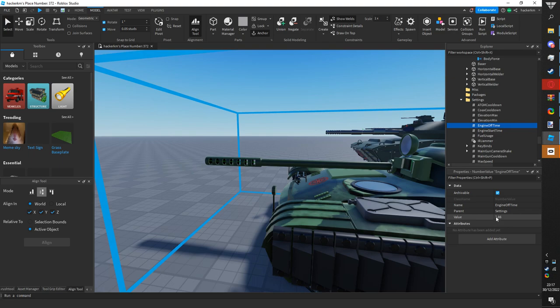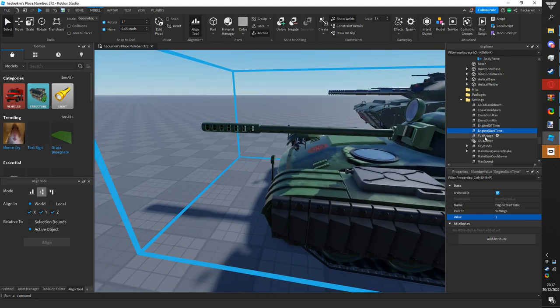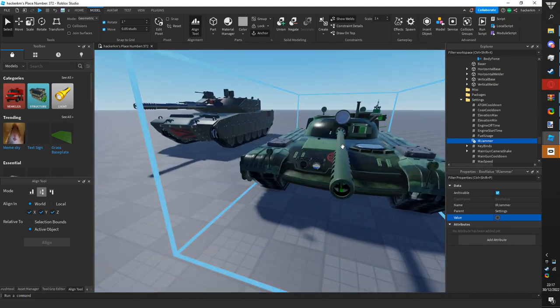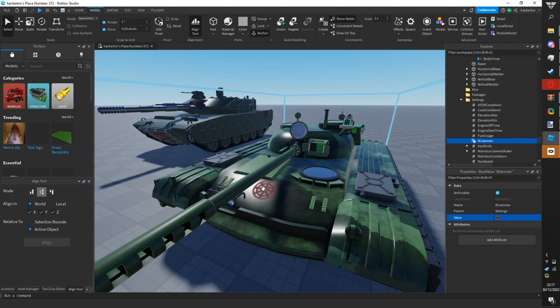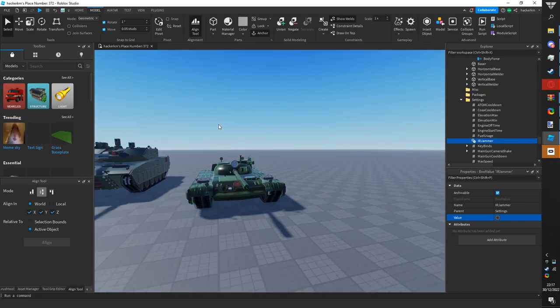Engine off time, this is how long it takes to turn the engine off. I'm a fan of quick engine turn off, and I'm a fan of quick engine turn on. Fuel usage, this is how much it uses, I think, when you're accelerating, or the engine's on, not sure. IR jammer, this is where it jams the IR from 80 GMs, so it makes them go woo wee wee woo woo woo and then hit something that's not you.